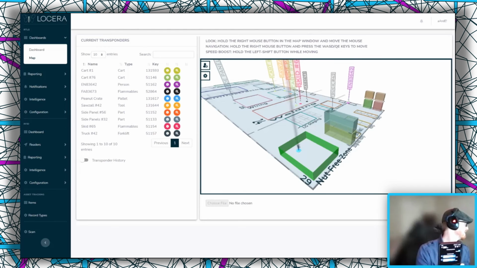Warning, a transponder is now in alert. And the SMS message says peanut crate entered area named nut-free zone at, and it gives the time. So that's how you do webhooks in Locera.